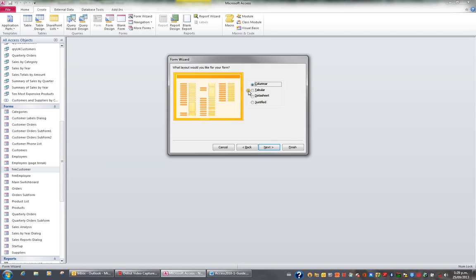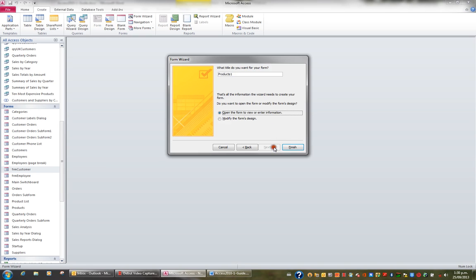Here I get to choose a layout. Columnar basically puts each field one under each other: Product ID, under that Product Name, under that Unit Price, under that Discontinued. Whereas Tabular tends to put them side by side. So it would be Product ID, to the right of that Product Name, to the right of that Unit Price, and then Discontinued. Datasheet actually looks like a table, and Justified is just ugly. So I'm going to go for Columnar and Next.